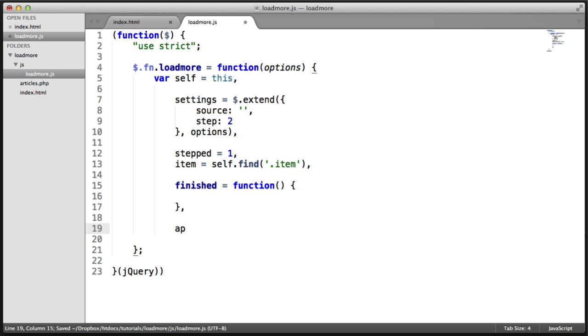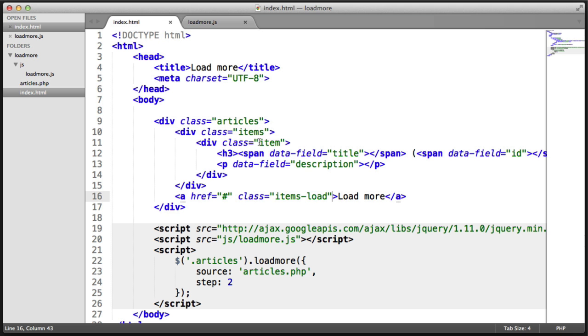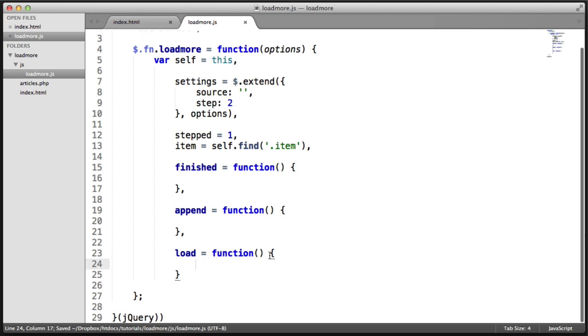We also want to go ahead and create a method called append. What this is going to do is actually loop through and append more of these items onto or inside of the items container. So again, it's really important that you have this generic class called items. And we also have a load method. This is going to perform the Ajax request to the file. That's the last method, so I'm going to end that with a semicolon.